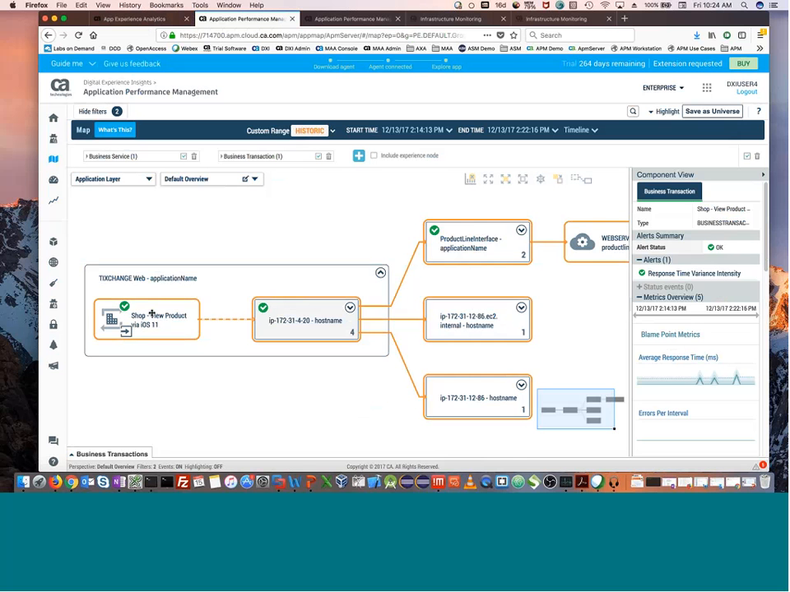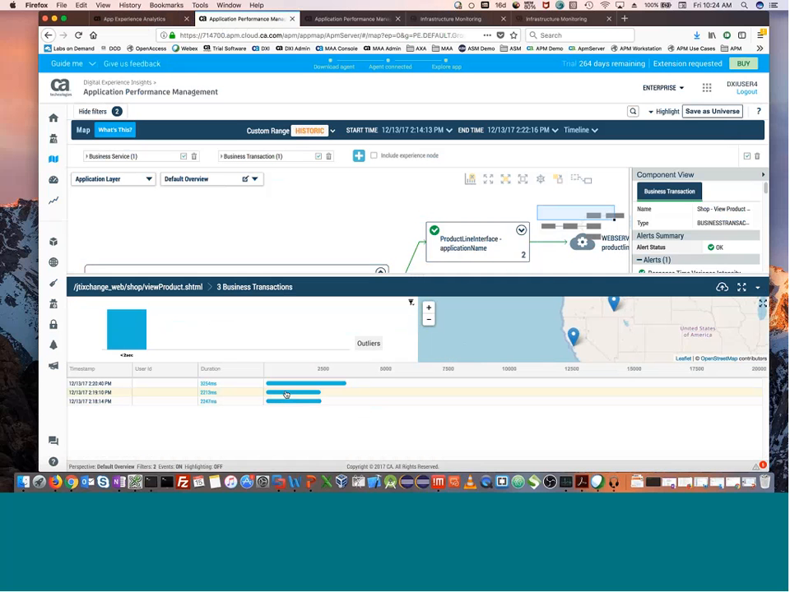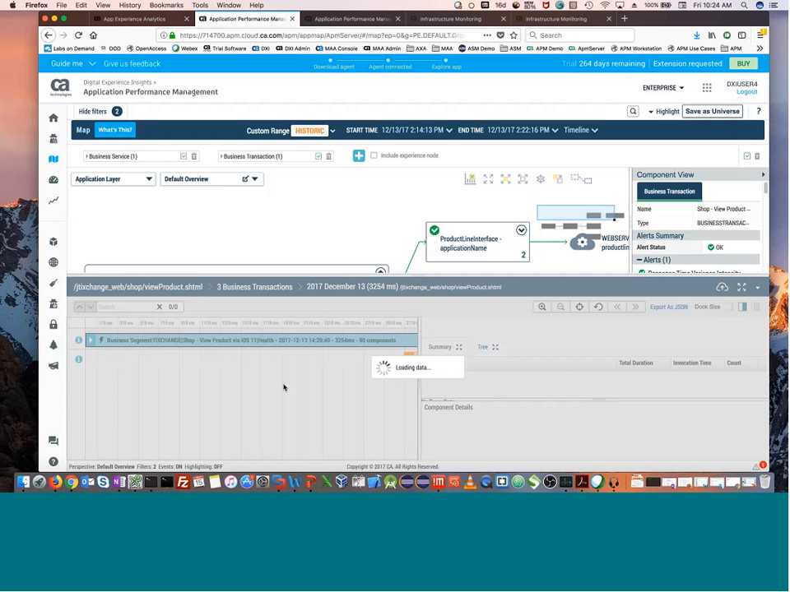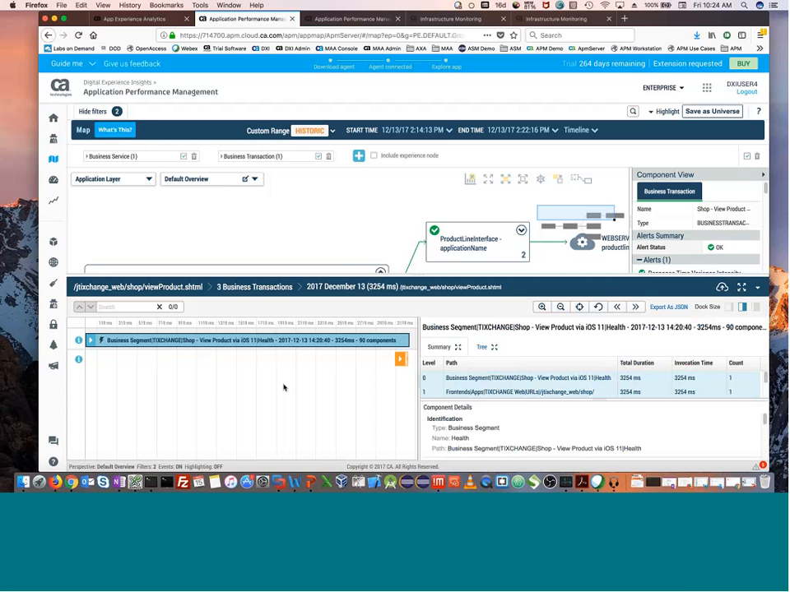I can even expand the specific transactions around here. And I might want to see more about what specific transactions were incurred. So here I've got a transaction trace. This is an individual session. And I'll expand this, and we can see the back-end stack trace that's involved.